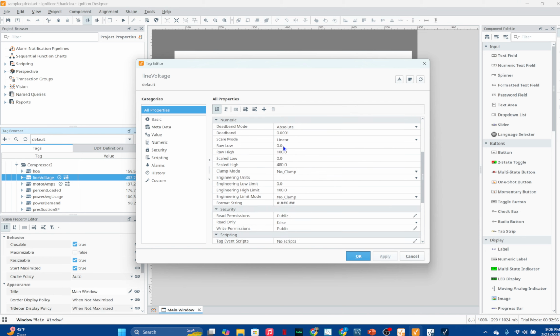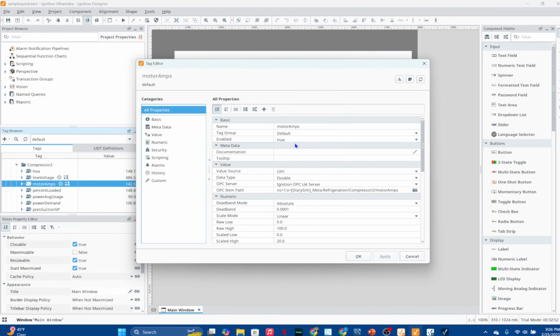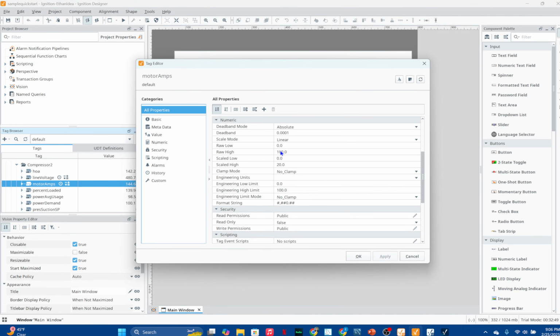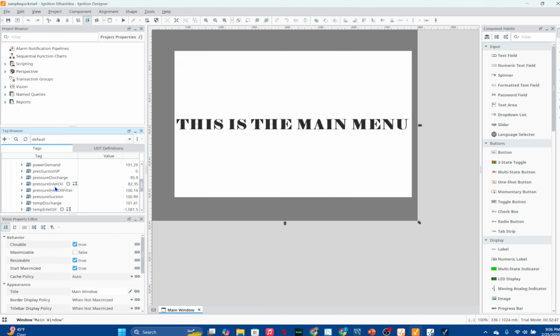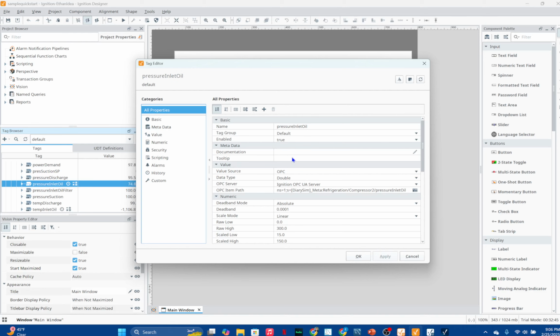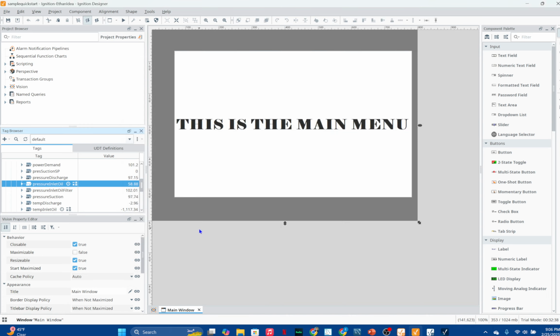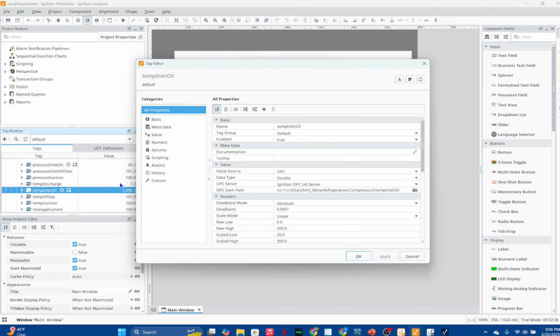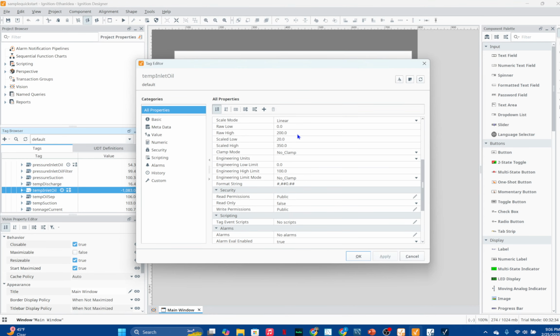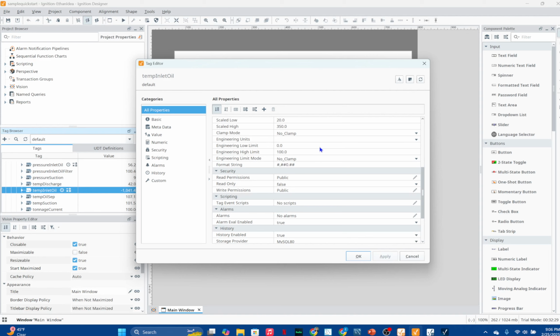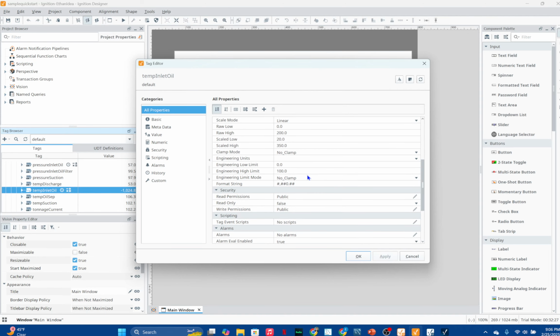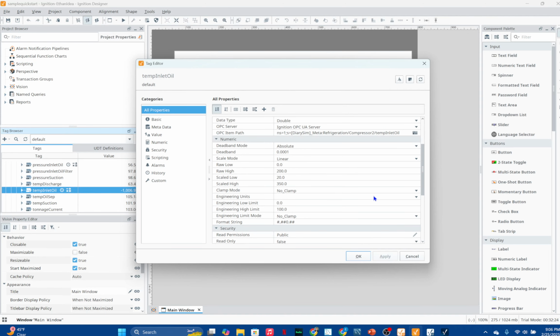If you look at our values, that's the edit for that. For the motor amps, we've also done one for that one as well, from 0 to 100 to 0 to 20. For our inlet oil, we've done 0 to 300. Your scaled low is 15 to 150. And for our inlet oil temperature, we did the unit from 0 to 200, which was 20 to 350, and that we could actually use the unit for temperature.